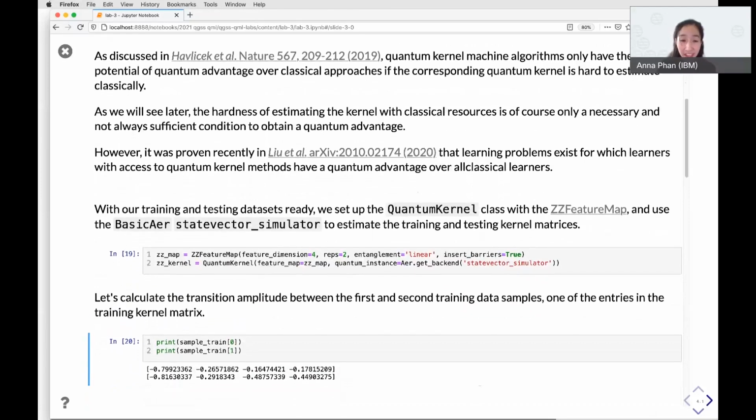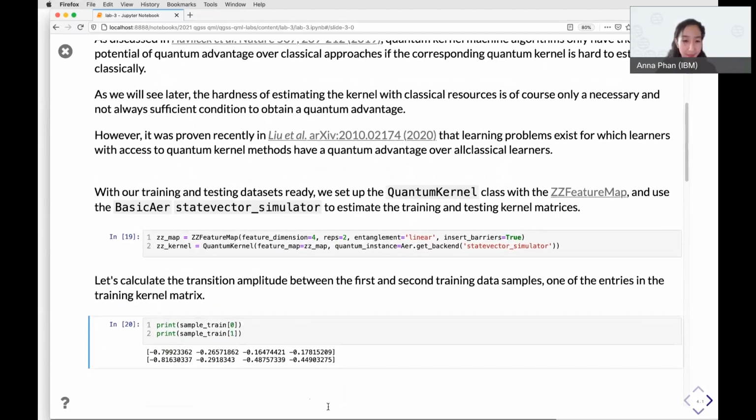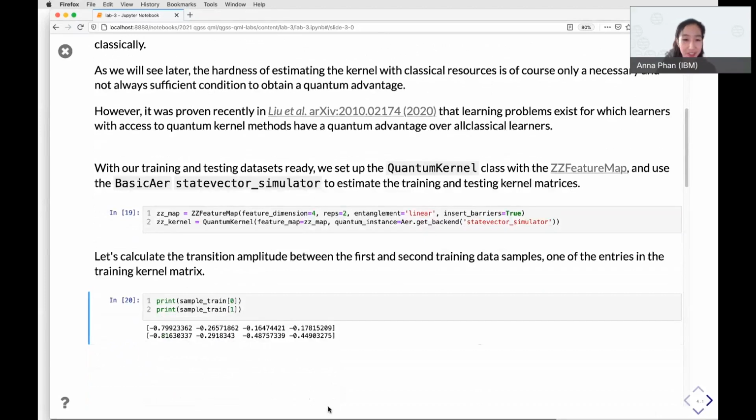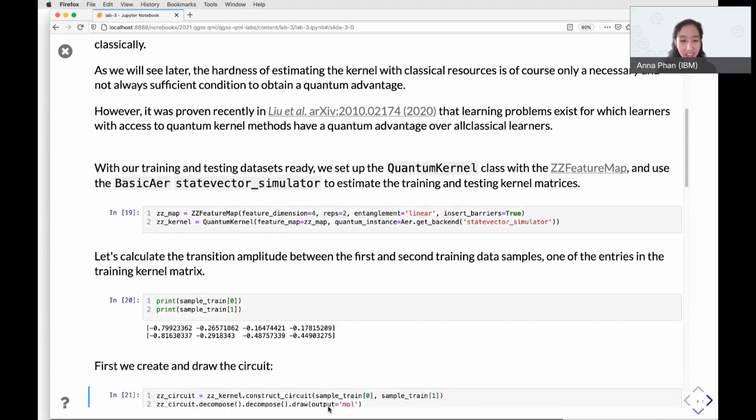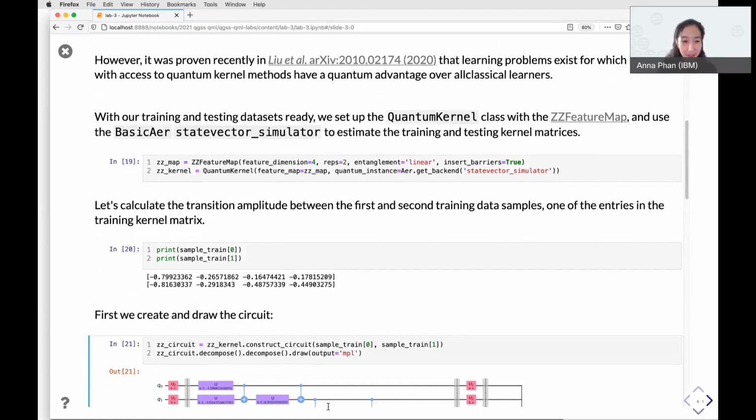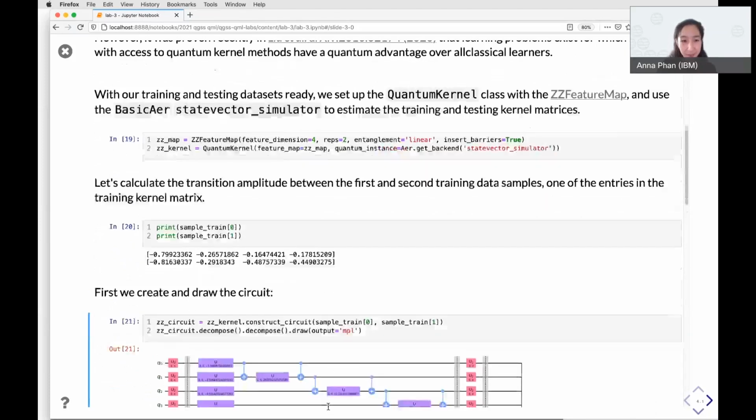So let's calculate the transition amplitude between the first and second data sample. This is going to be one of the entries in the training kernel matrix. Here is just the printout of those two first data points. You can see they have 4 dimensions. And now we're going to create and draw that circuit.